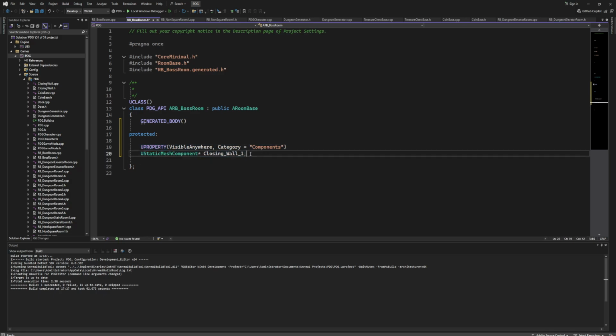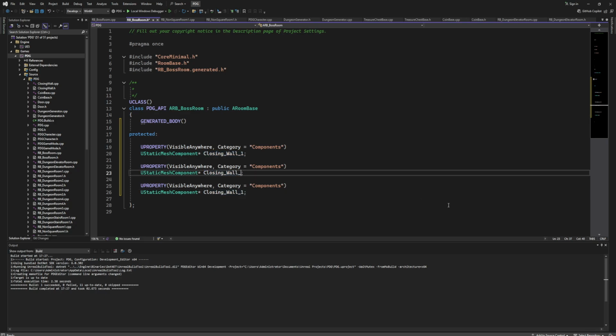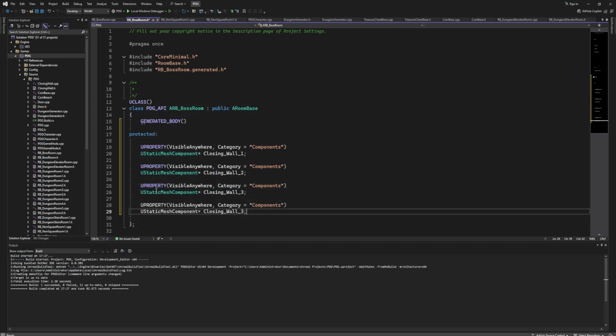I'm just going to copy and paste it 3 more times. So ClosingWall_2 and ClosingWall_3. And the last one is also going to be a static mesh component, and that will be just RedPlane. Okay, so something like this. You will see what this is.